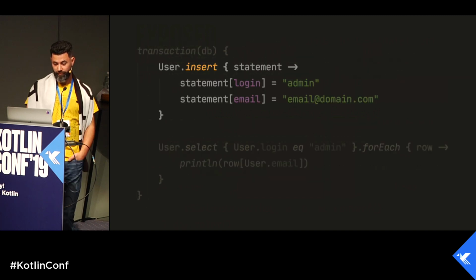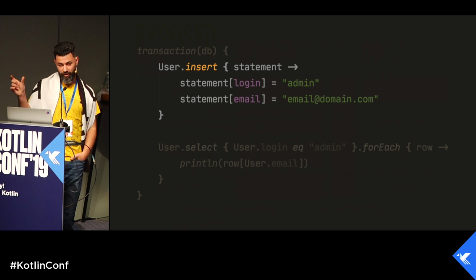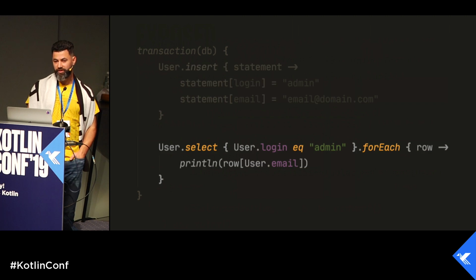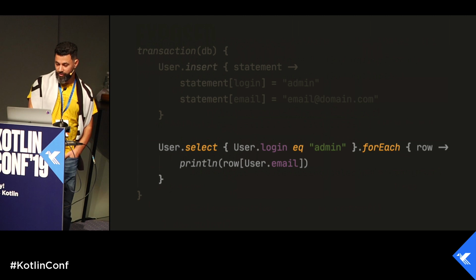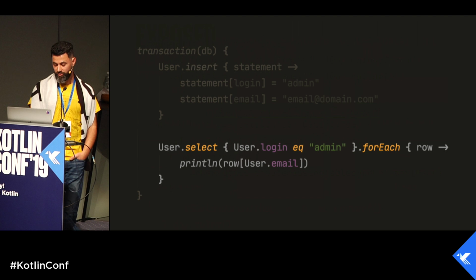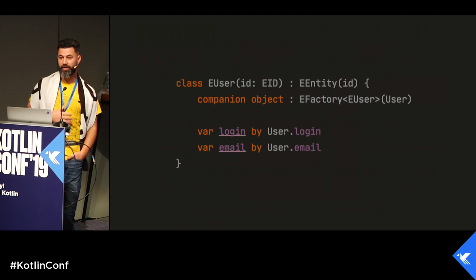To insert data in a table, you use something pretty similar to your SQL statement, but referring to columns in Kotlin. To query the database, you use syntax like that. It's not the only way you can interact with the database from Exposed, you can also define entities.